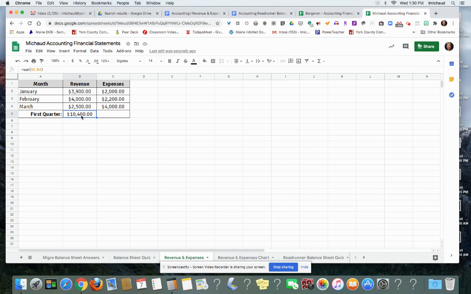So here's the formula I want to copy. I'm going to click on this little blue square and drag it across. And then when I do that, notice it knows automatically that we're in column C now instead of column B. Pretty cool.